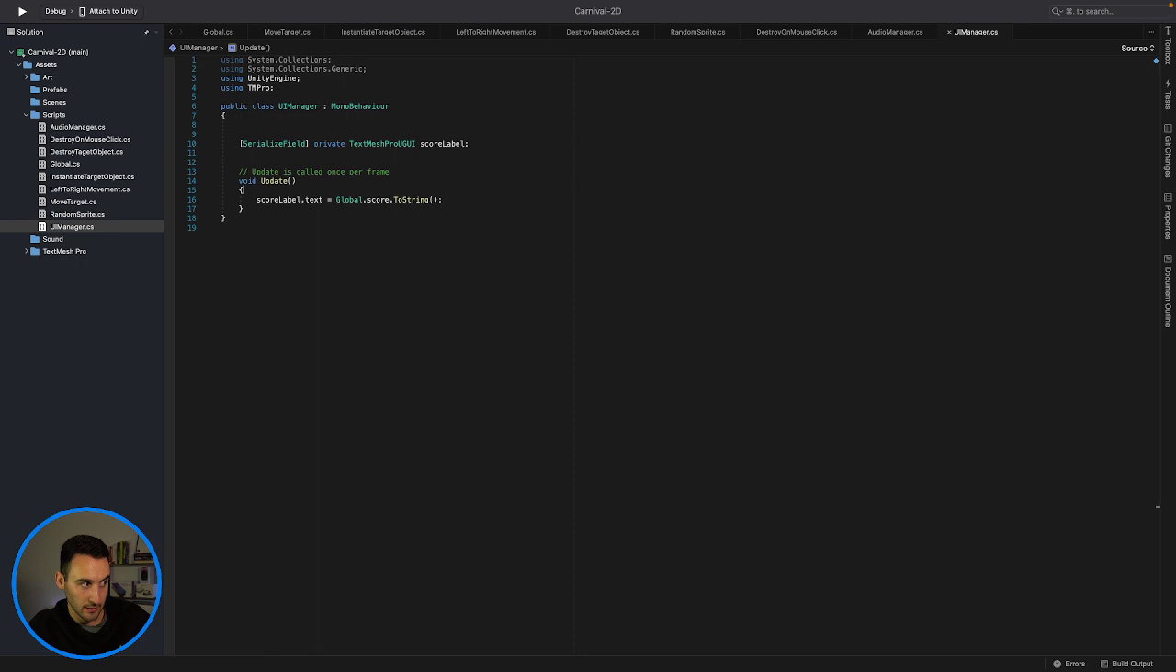But that is just going to display a number. So what we want to do is create a private score text, and we will set that equal to score. Actually, we'll just set that like that. This is going to be a string, just like that.